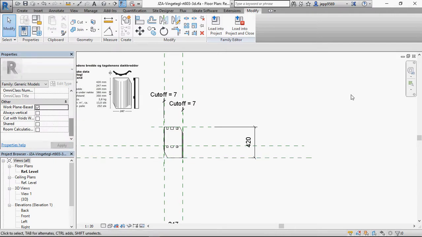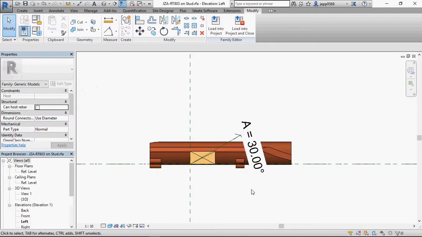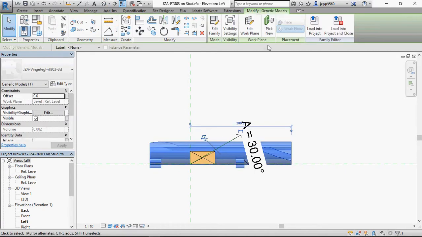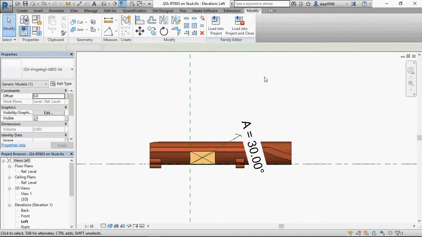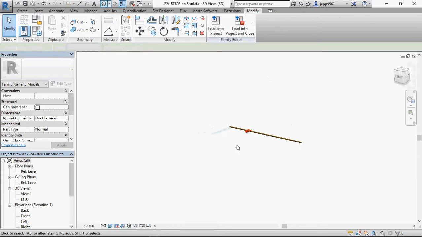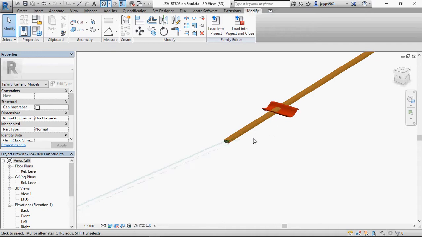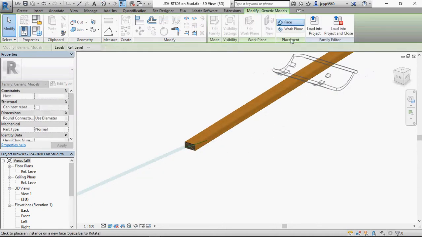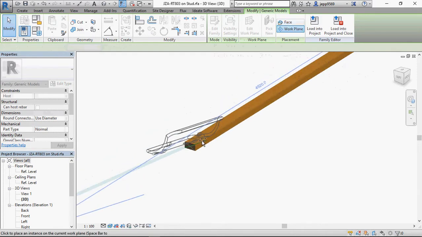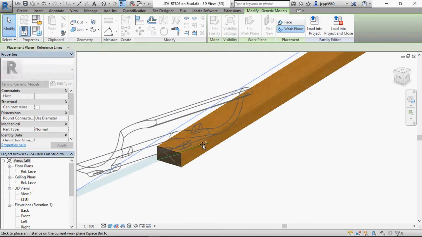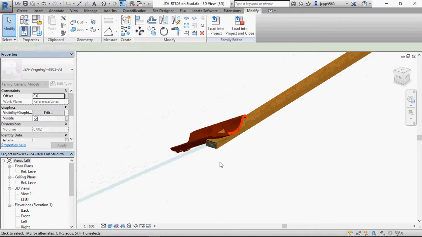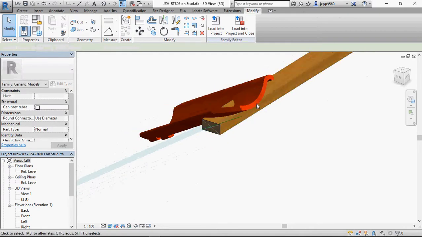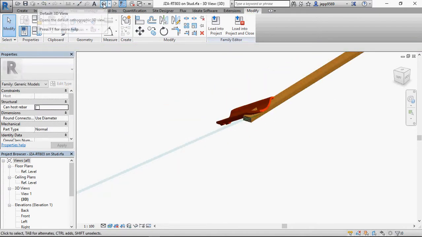All right, we go back here. Now I want to pick a new reference plane for this. See, we can see our reference line here. So we say pick new work plane, and I hover on my reference plane on that line, so it's rotating. That's nice.